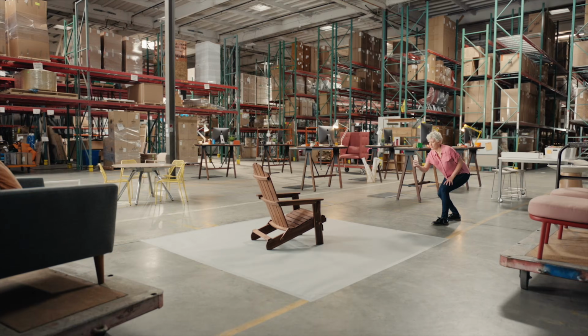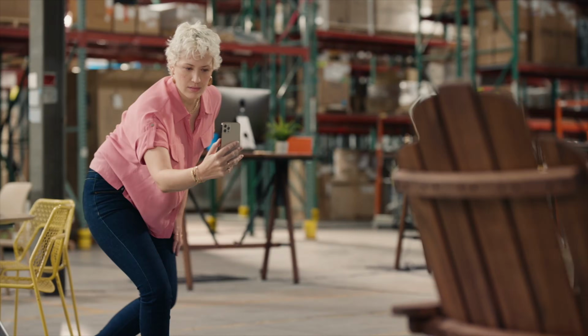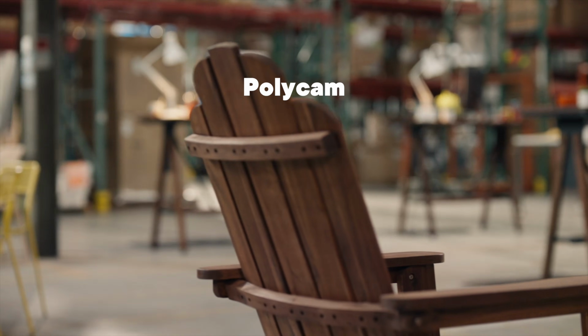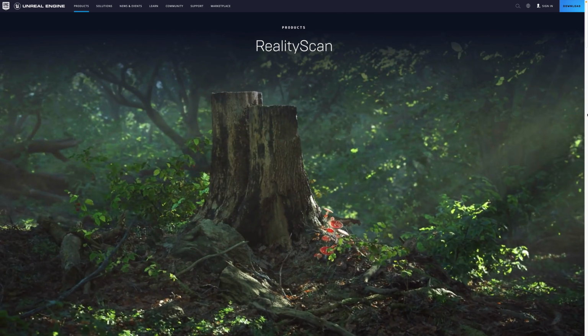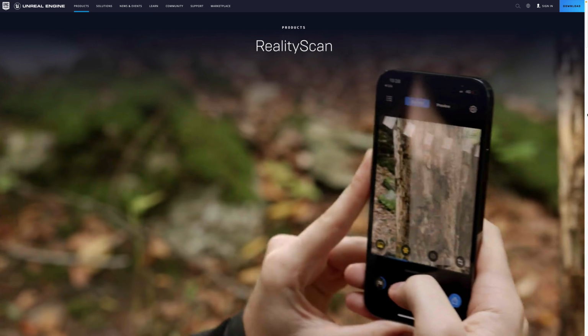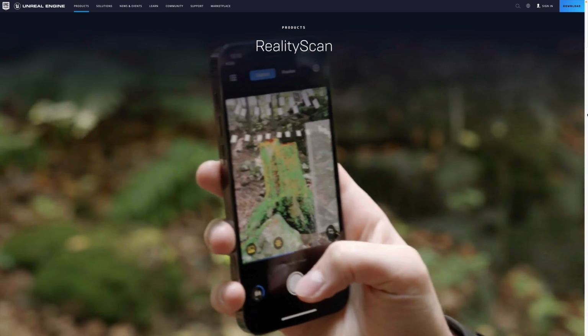Because of Apple's extensive 3D and AR SDKs, the iPhone has been the platform for 3D scanning apps. Polycam, Scaniverse, Tunio, Clone, these are just a few of the apps available in the App Store. There's a ton more there, it's insane. And just a couple of days ago, a new player entered the space, realityscan. This one though is a little bit different.